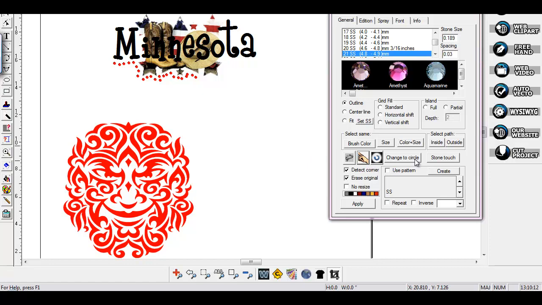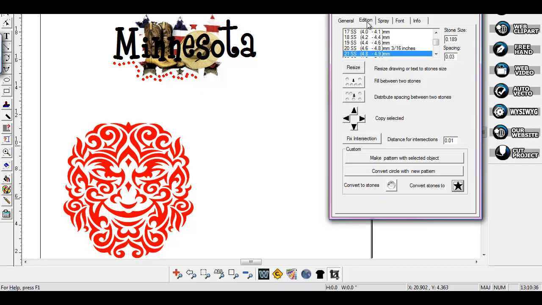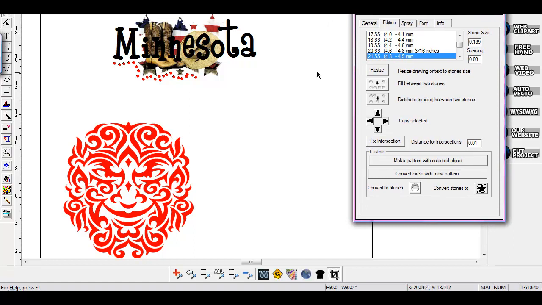Our change to circle button is still here, which is great, because any product or any download you bring in, you can make sure that circle is exactly a round circle, and that's what that does right through there. We do have our Stone Touch in this program as well, and down here this looks a little different, and you can go ahead and play with that a little bit. But let's go over to the addition over here, and this has some tools I'm really excited about too.